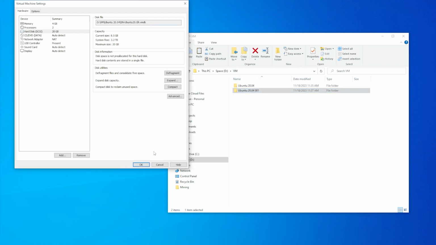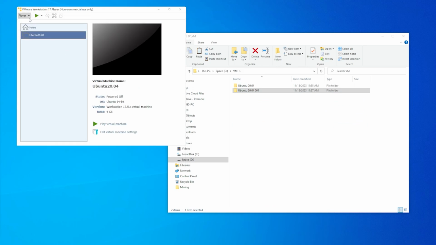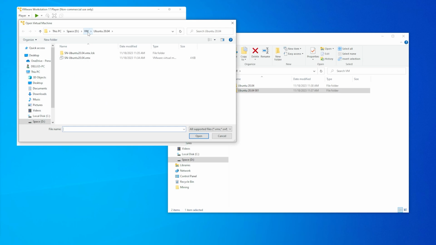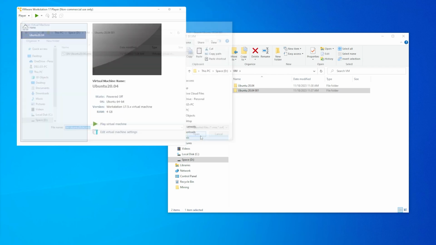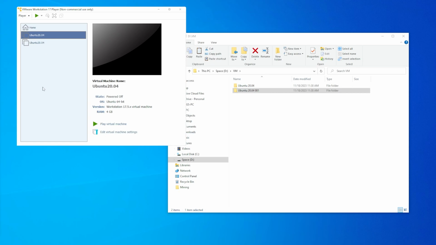I'm going to go back into my VMware Workstation Player. So what we're going to do is go to the menu up at the top, go to File, and then Open. And we're going to go to the VM folder, and here is our copy. We're going to double click on it, and we have the VMX file. So we're going to select that, and then we can click on Open, and it's going to populate in the list.